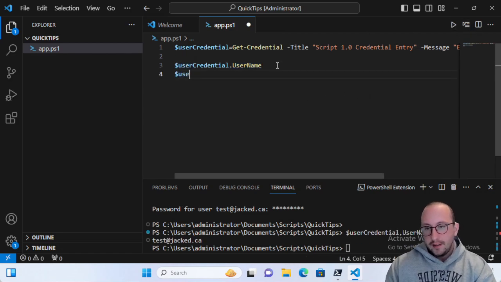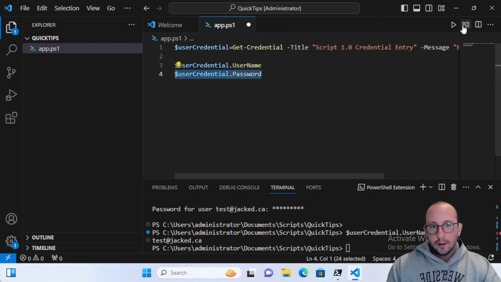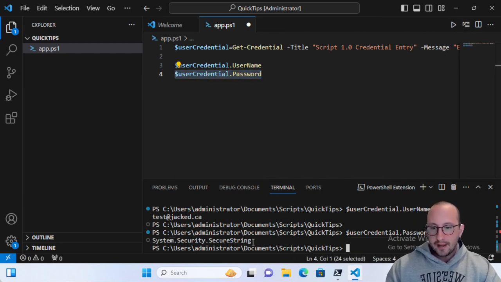Now, if we did the same idea here and did a dot password, if we look at what is in there, it gives us back a secure string. Now, this actually doesn't really help us. It doesn't let us know if the password we entered is incorrect or not.